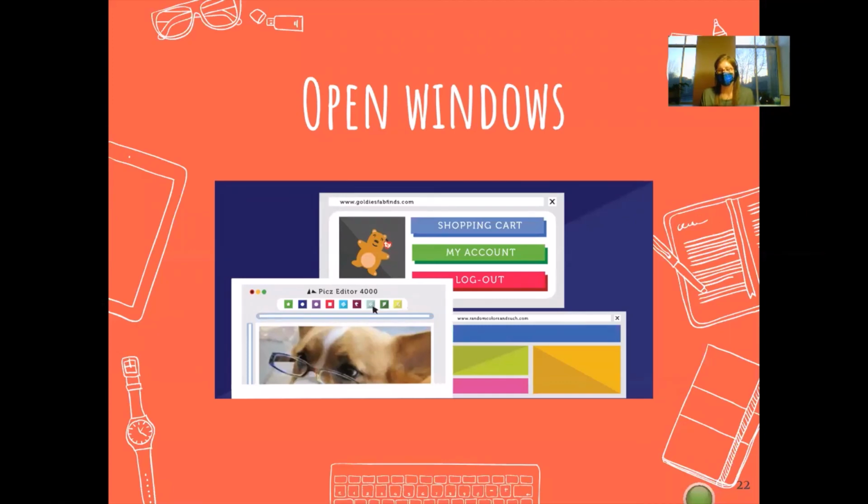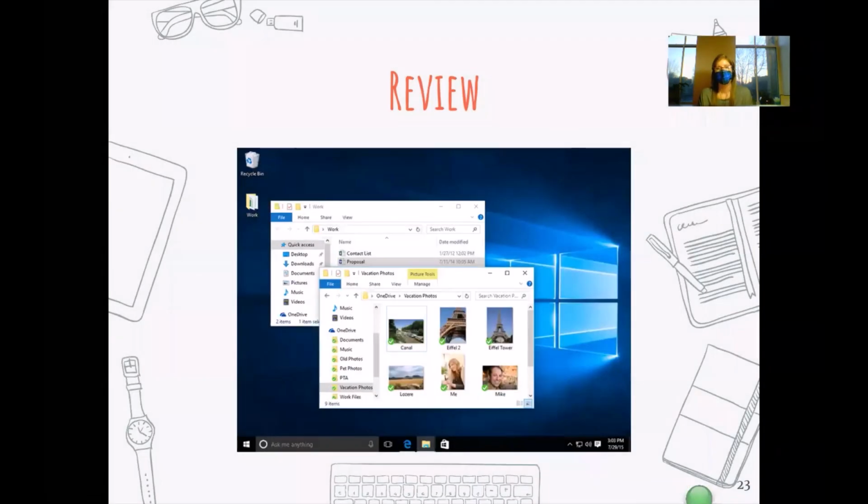Open windows. When you open an application or folder, it is displayed in its own window. A window is a contained area, like a picture within a picture, with its own menus and buttons specific to that program. You can see in the picture provided here on the screen that there are 3 windows open. And now just for a quick little review, you can see we have a picture of a desktop on display here, and it has 2 windows open. And you'll notice within those windows there are options you can choose.